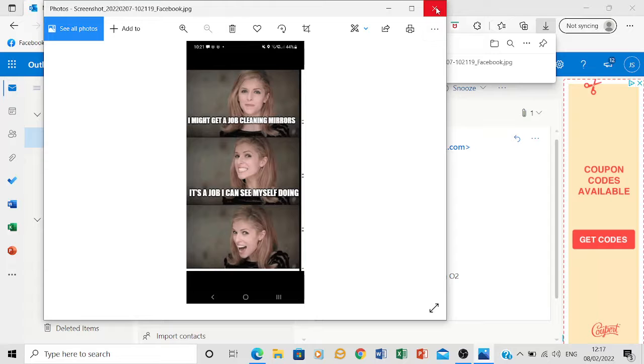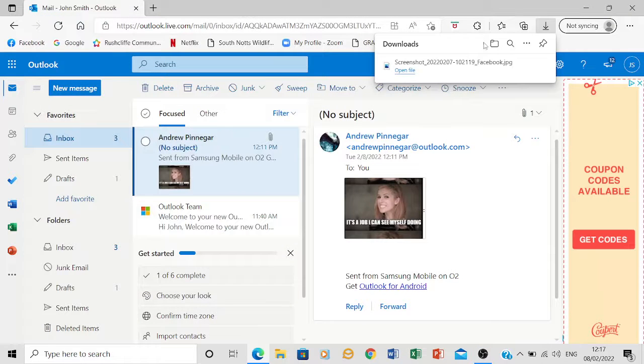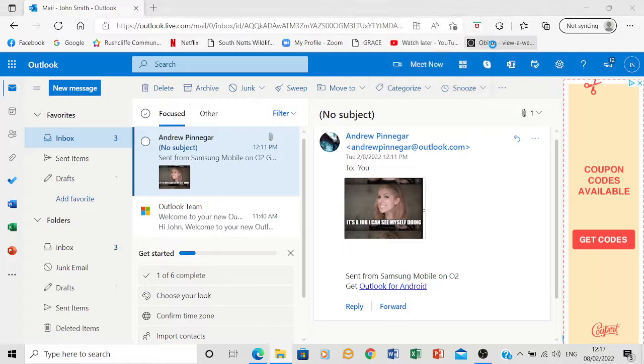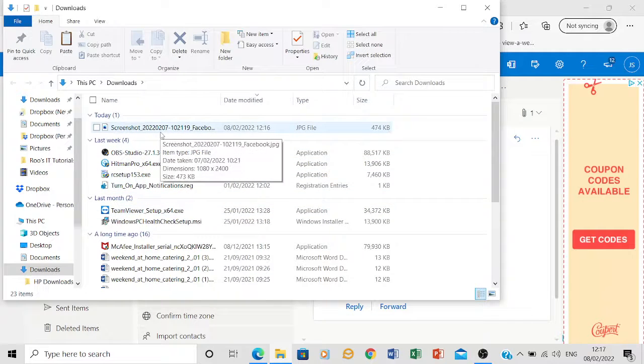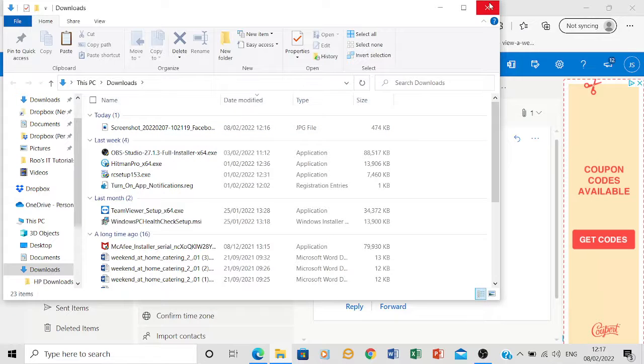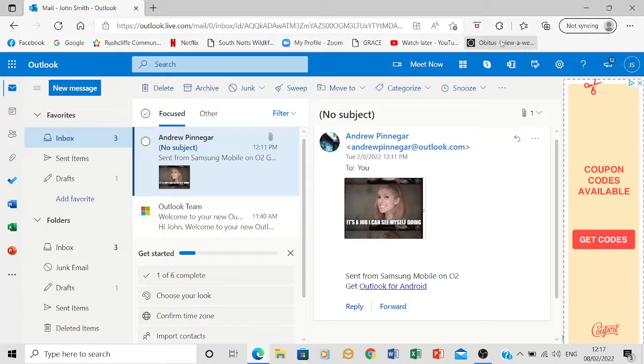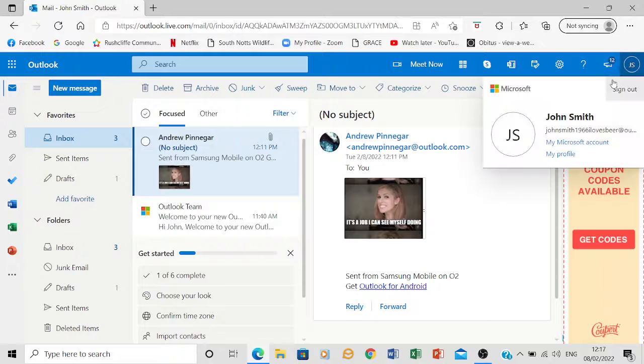Now if you want to find where that file is on your computer, as in is it on the desktop, is it somewhere else, you click on this little folder here, open downloads folder, and it will show you where they are. And this is in a folder called downloads, which most computers have set up by default, and most things you download will go straight into here unless you tell them to go somewhere else. So let's close that down, and let's sign out.